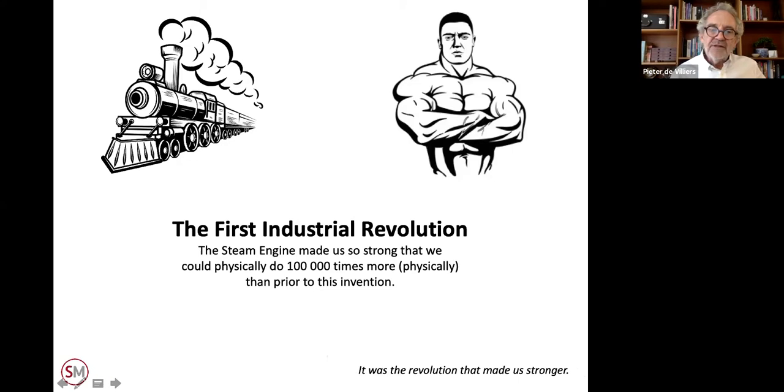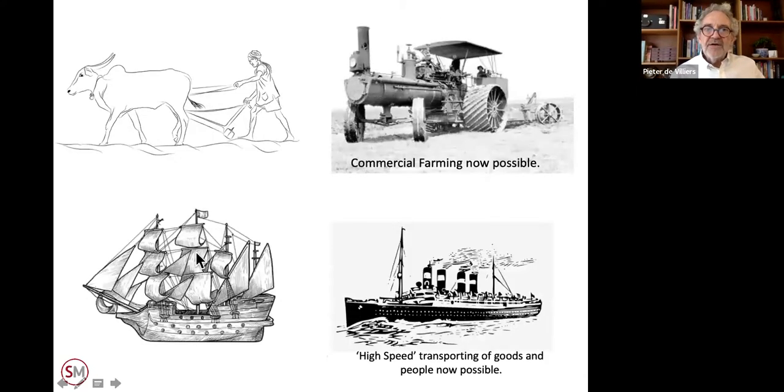So what could we now do? We could now, instead of plowing with cattle and with animals, plow with a tractor. This made commercial farming now possible. So suddenly, almost within a few years, new possibilities became part of our world and part of our industries and our businesses.